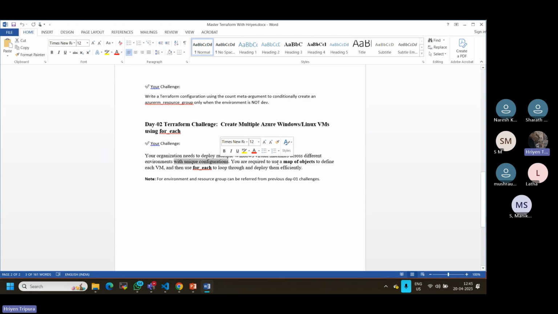You are required to use a map of objects to define each VM, then use for_each to loop through them and deploy them efficiently. So I have clearly mentioned that you have to use a map of objects. So it will be much easier for you to identify the challenges, right? But sometimes you may not have that kind of thing.